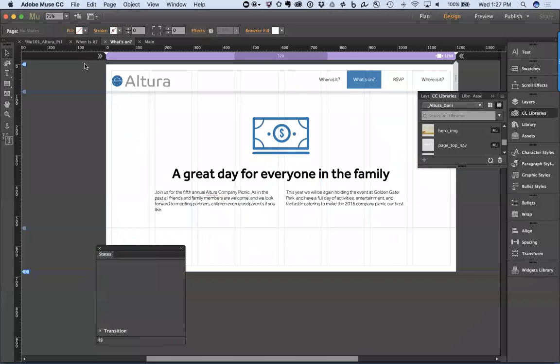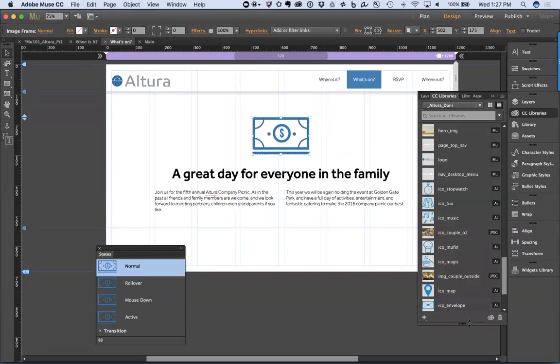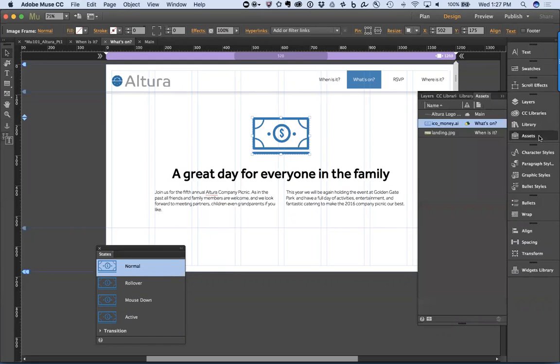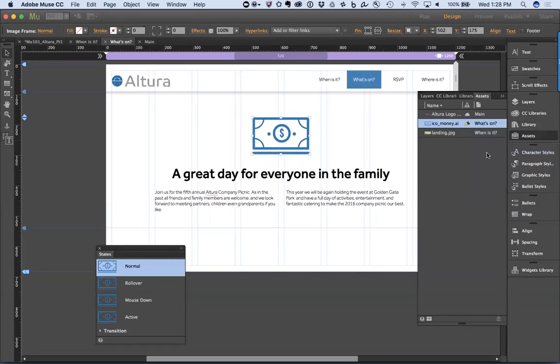And if I go back over into Muse, nothing's changed on the canvas because that would be a little disturbing if it just suddenly changed because something outside of the application changed. But if I come into my Assets panel here within Muse, I can see that that icon money has a little cloud with an exclamation point saying, you know what, it's changed, basically. If I right-click on that object and say Update Asset, it's going to update the instance of that asset without the dots.